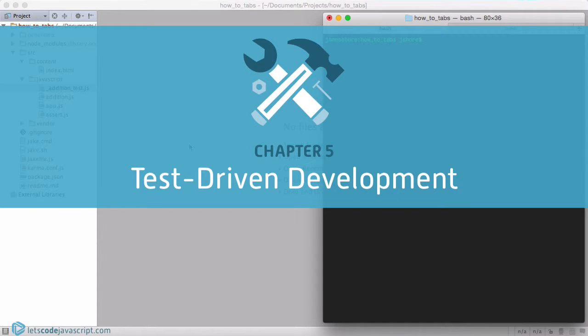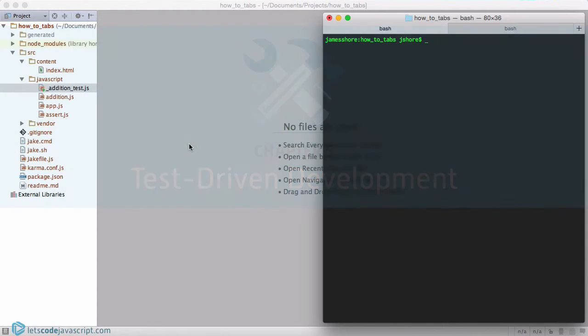In this chapter, we are going to look at the fundamentals of test-driven development and how to use it to create high-quality, tested, well-documented, and well-designed front-end code. Let's start out by reviewing what we have so far. In the last several chapters, we did put together some amazing infrastructure.